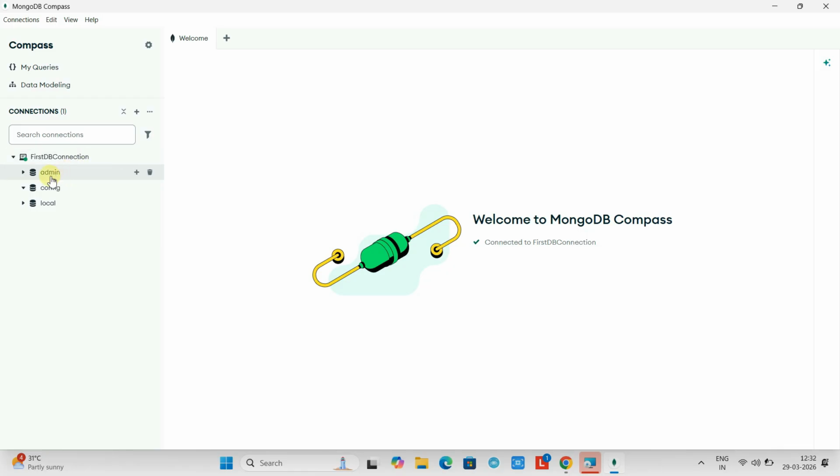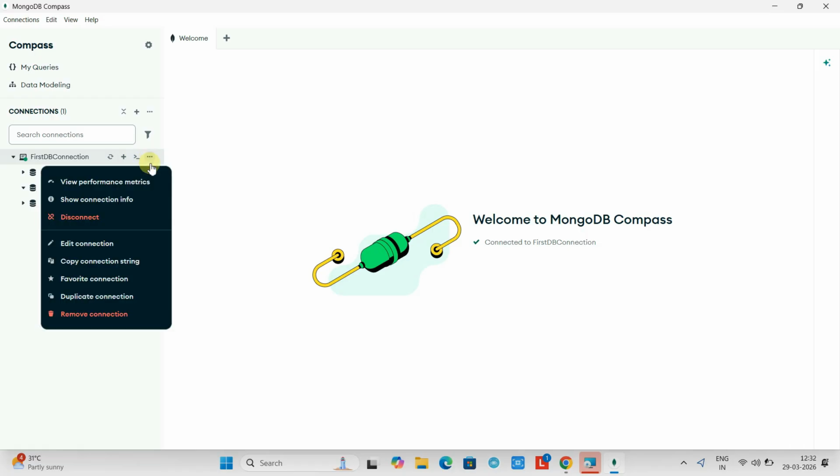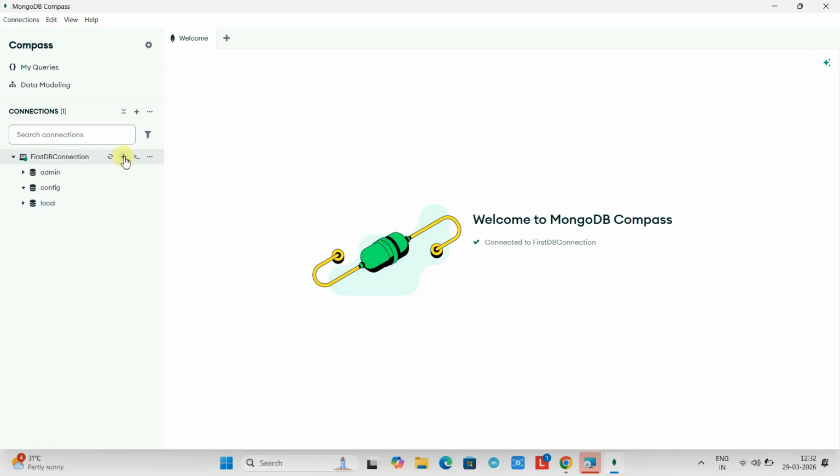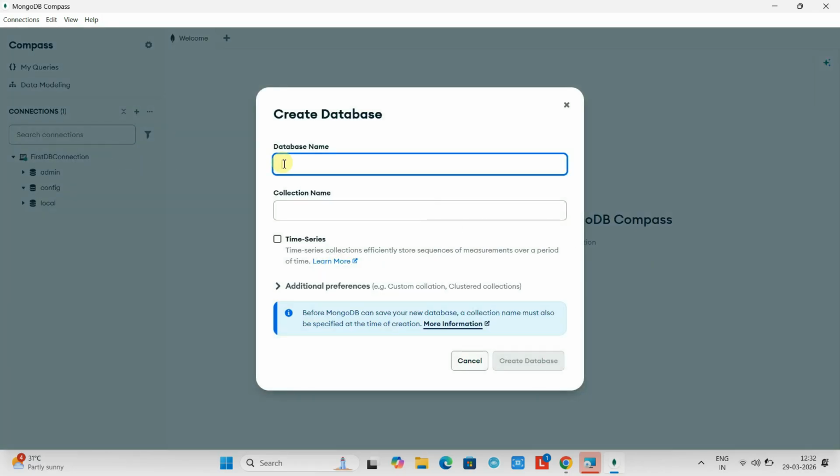On this database, we have this plus sign. So if you click on this, you can simply create a new database. Like so. Before going to proceed, we will see some other options. If you click on these three dots, we will have more options. We will discuss later. Let's create first database. Click on this plus link and this create new database window will appear.